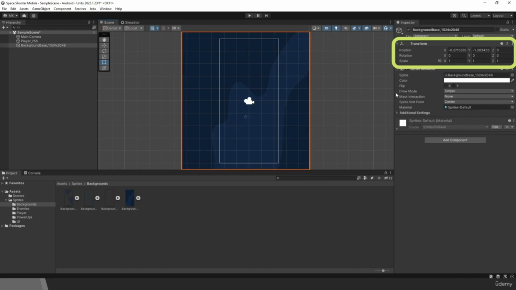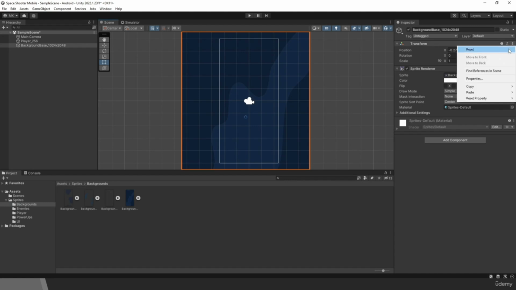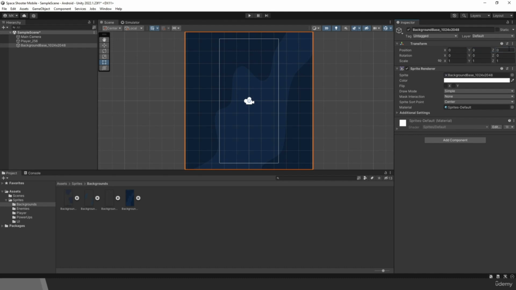Under the transform component, you can see the position, rotation and scale of the object. We need a 0, 0 position. You can just set it manually by writing 0 to X and Y values, or click on 3 dots and click Reset. Notice that we don't see the spaceship anymore. It's rendered behind the background.